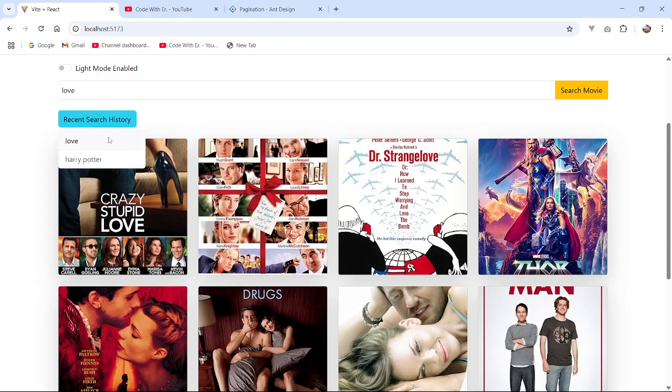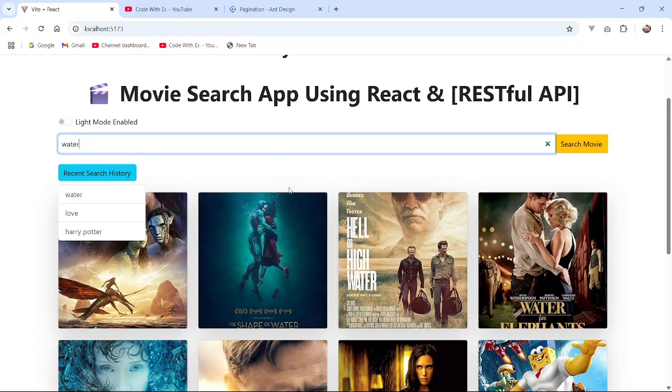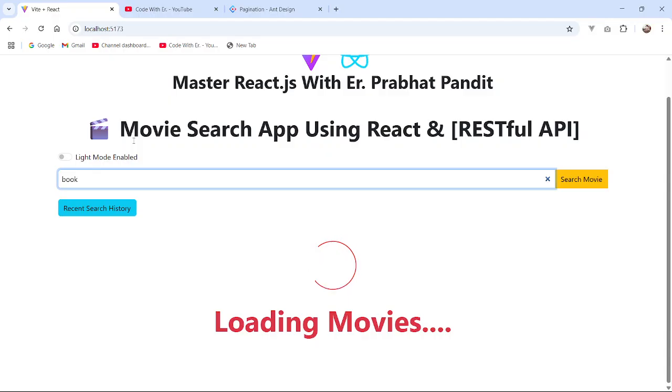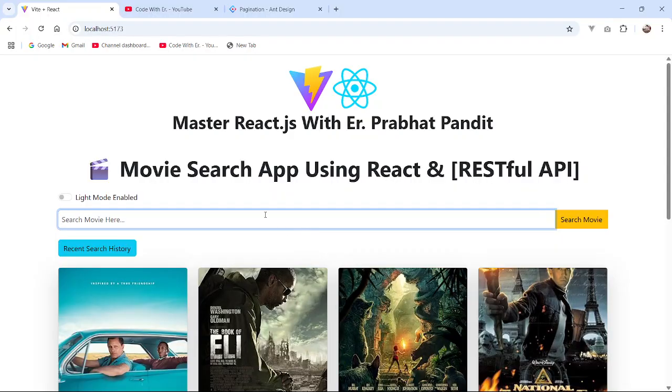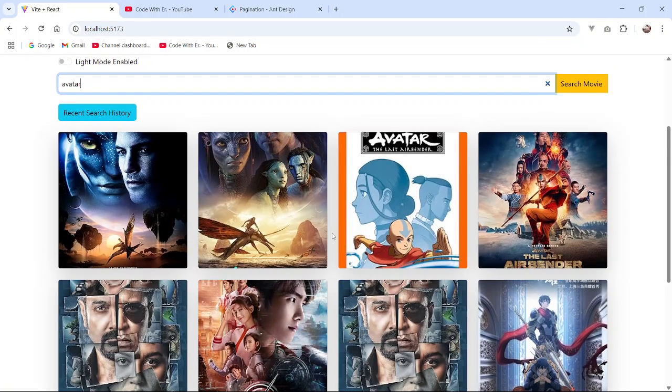You can see here the recent search history is doing great. Let me just search something now. I'll search water, hit enter. You can see all these movies are related to the search string water. Let me search the book, hit enter, loading movies. You can see we're getting the data now. So I'll search avatar, hit enter. You can see we're getting the data, but as of now all the 10 data are on a single page, because we have not implemented the pagination.